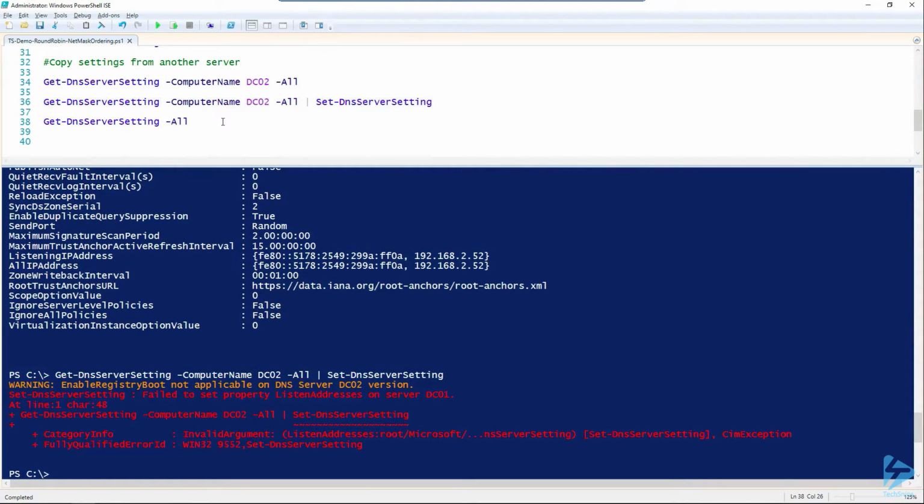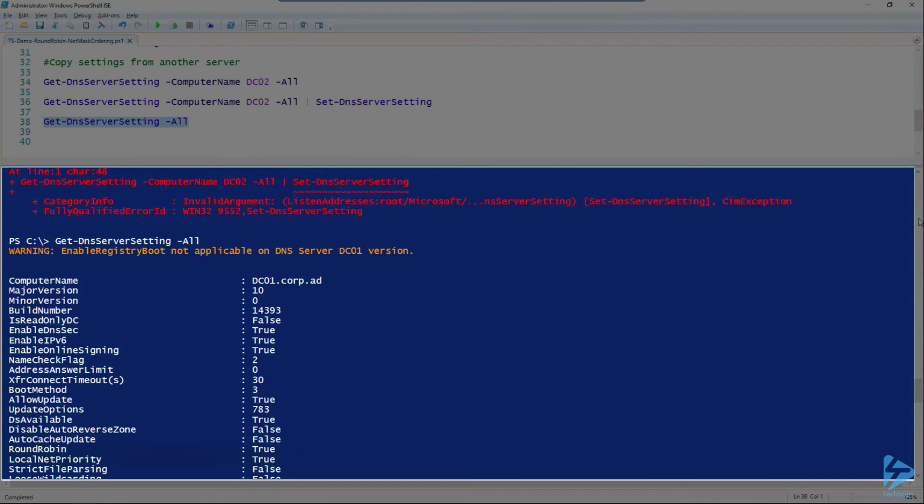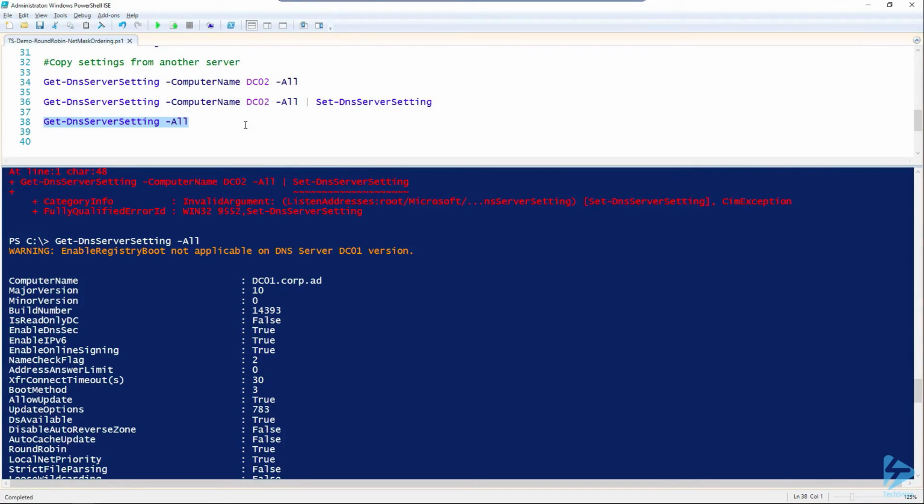Okay, so now let's take a look at our server settings and make sure they were copied over correctly. Scroll back up, and you can see round robin and local net priority are once again set back to true. All right, and that brings us to the end of How to Manage DNS Round Robin and Netmask Ordering with PowerShell.